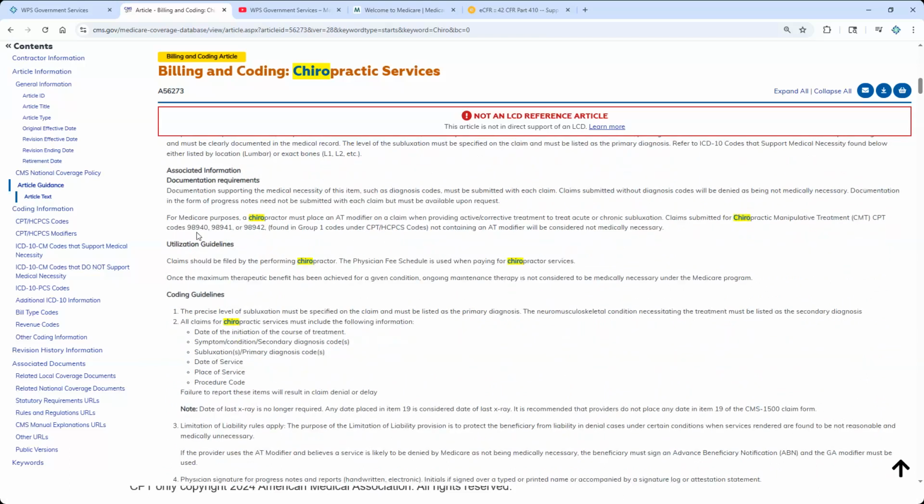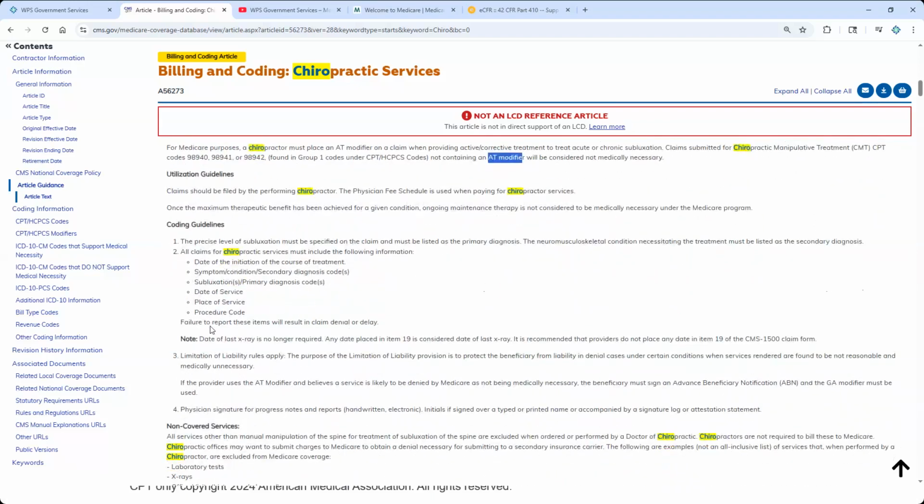Then we hit this area where it actually tells us, okay, here's the documentation requirements and you're proving medical necessity. Again, that's in that earlier webinar that we did a couple weeks ago. Here's the manual manipulation. Here's the 3 codes, which I did already mention. And then it goes on to say, found in group 1 under not containing an AT modifier will be considered not medically necessary. AT modifier, and we'll talk more about that in just a little bit because that is one of the denials. And then it goes through all the different pieces of information that you need.